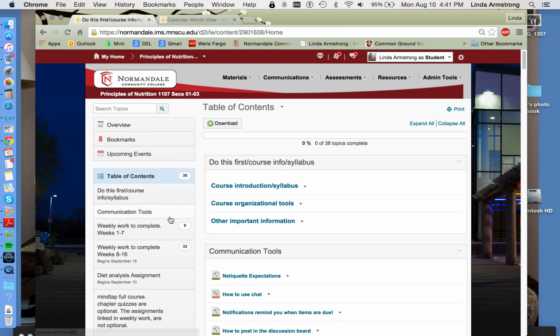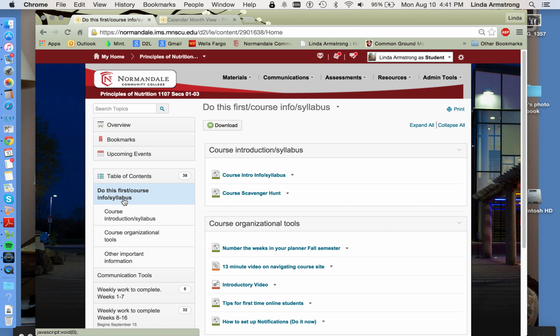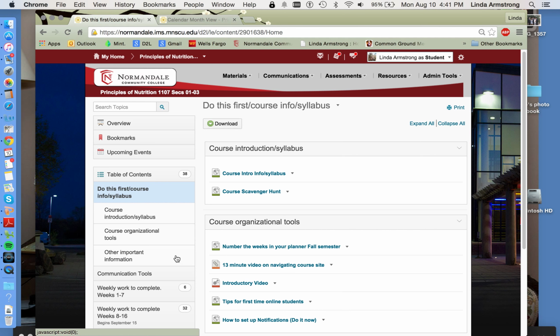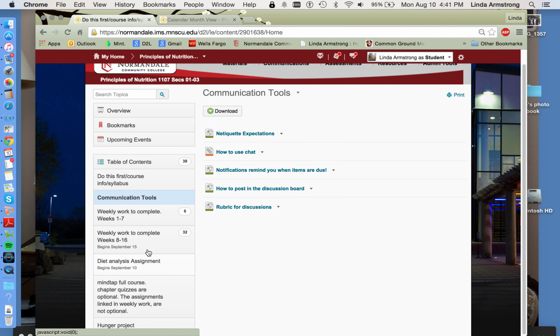But if you don't want to scroll through all that, which is great, you can just hit on communication tools and it pulls up just this part. Notifications, how to post in the discussion board, rubric for discussions. I'm just going to go back over here for a second and see what's in other important information. Oh, just some basic things. Okay, so now we're back at communication tools. Again, this is all the kind of thing you need to do in the first week.